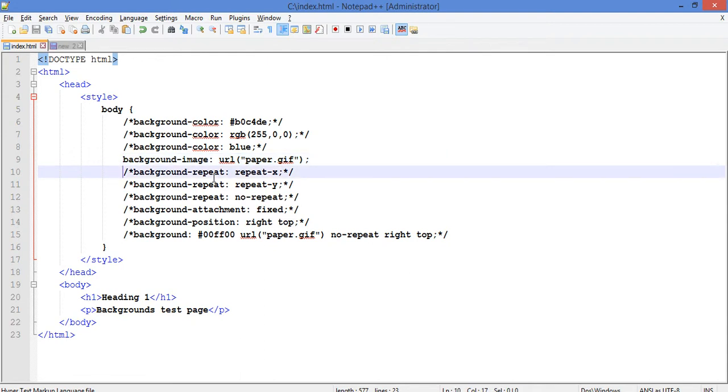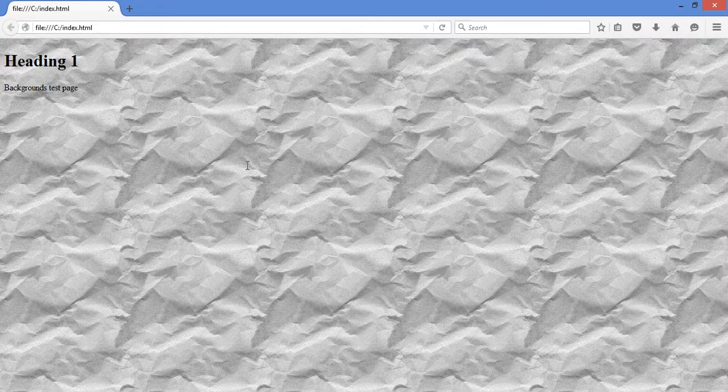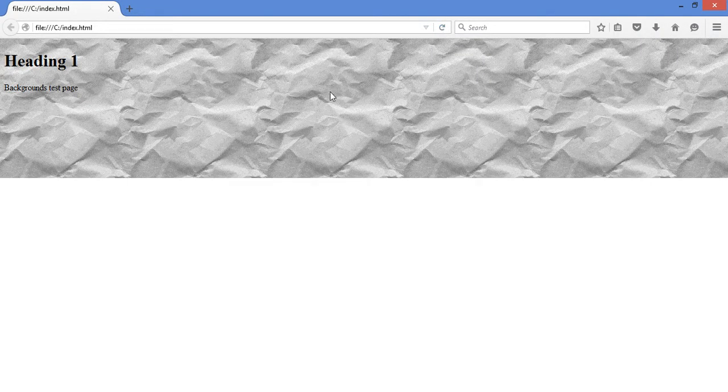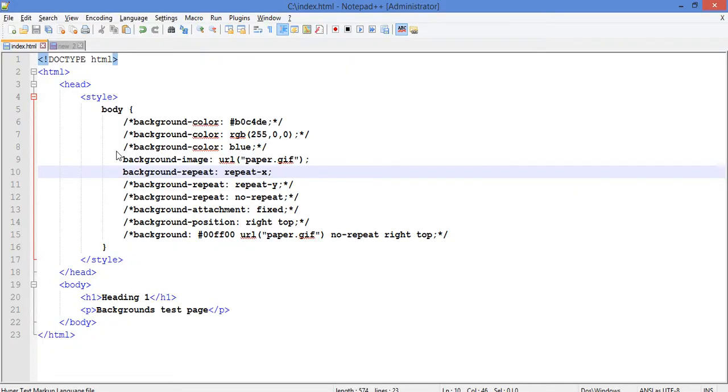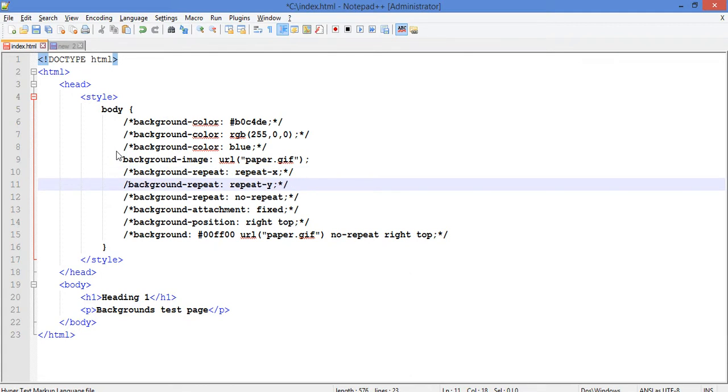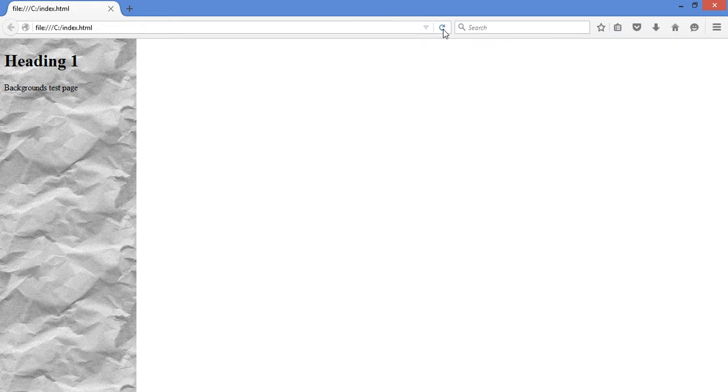So you could also use the background-repeat property, which is in the next line. So let's uncomment this one. This says repeat-x, so this image should be repeated only along the x-axis. So now you could see the image is repeating along the x-axis only. It's not repeating along the y-axis. Instead, you could mention repeat-y so as to repeat along the y-axis if you want to. So let's see how that gets affected. So now you could see this is repeating just along the y-axis.